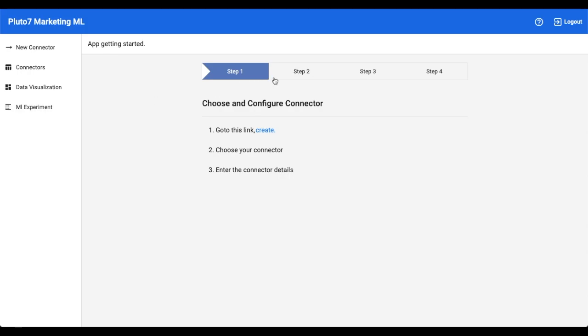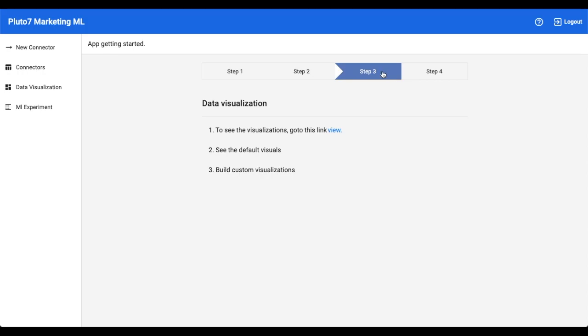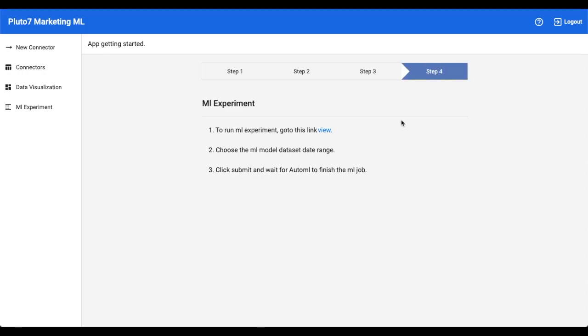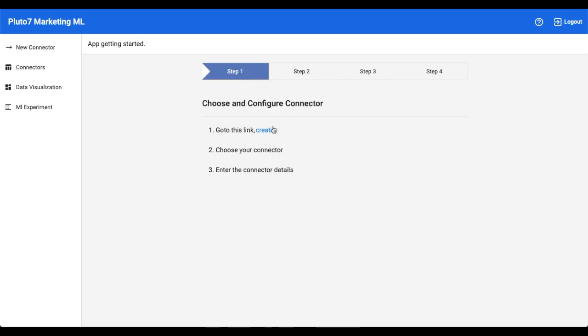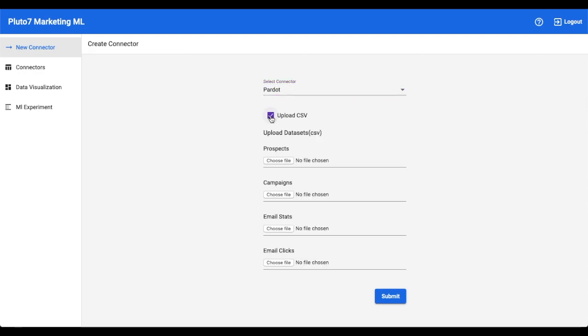Here you can see that there are 4 steps. The first step is to choose the connector. In the second step, you'll see that the data is imported in BigQuery. In the third step, you'll get visualizations. In the last step, you create an ML experiment on the imported data. First, create the connector. Select the connector. For demonstration, we'll be using Pardot as the connector. Now either you can upload a CSV file or just enter the Pardot credentials. For this demonstration, we'll be uploading a CSV file.